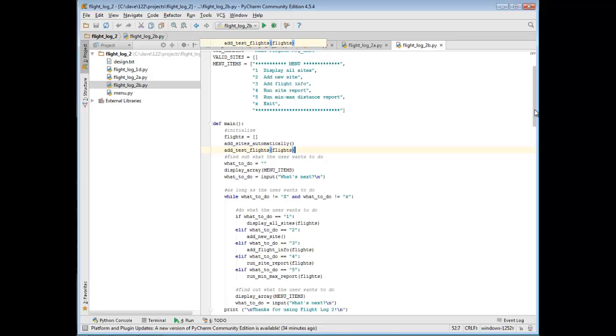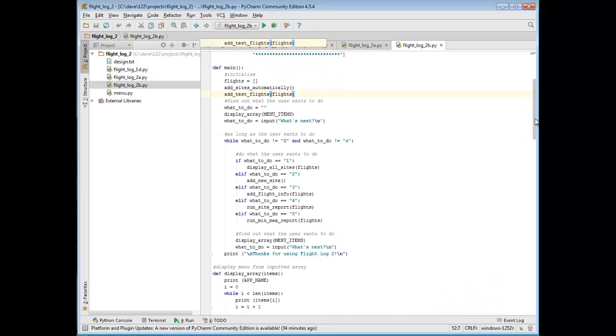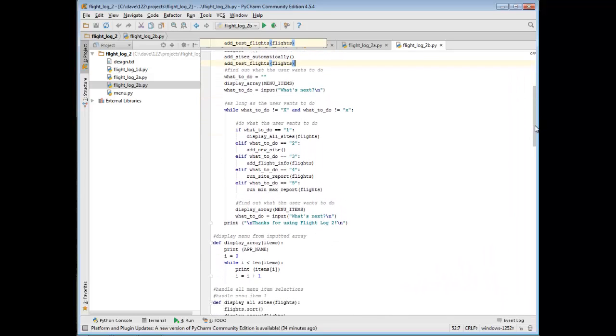So, okay, we've got flights here. And there's our what to do. And we're going to do the same thing that we were doing before. No changes there, except that we're not passing in those totals, right? They all have to do with the report. But what we are passing in is flights, because flights are going to be used by everybody. Some of the routines are going to update, some are going to change, whatever. But we're going to pass in flights. And so the rest of it's the same.